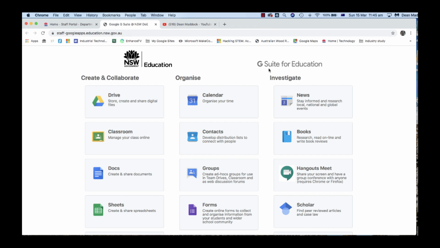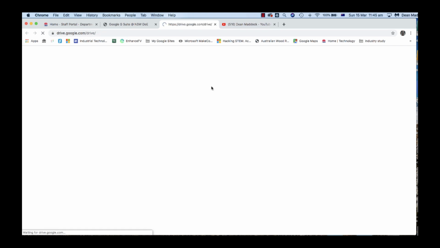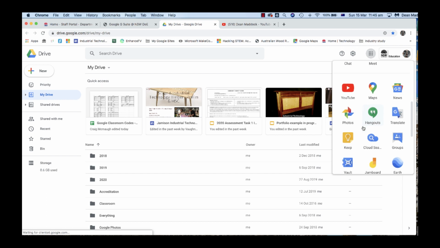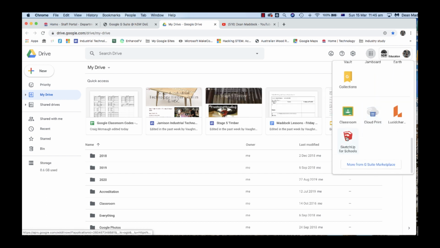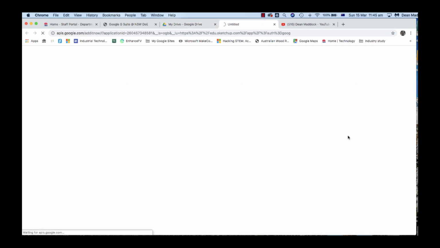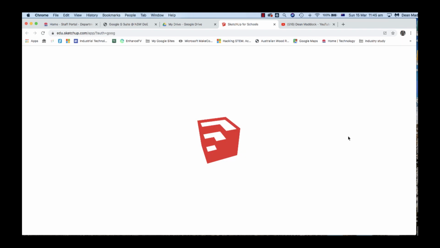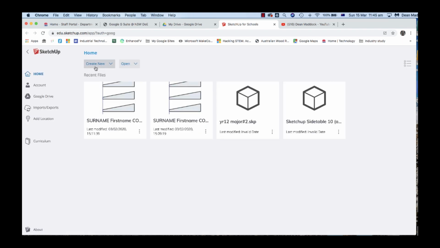This is where you want to start on your G Suite for Education page. Select Drive. Then from the waffle, go down the bottom and you'll find SketchUp for Schools. Now if it's not there, you can go to the G Suite Marketplace and get it. So we'll open that. Then once this is open, we go to Create New, Simple Template Millimeters.